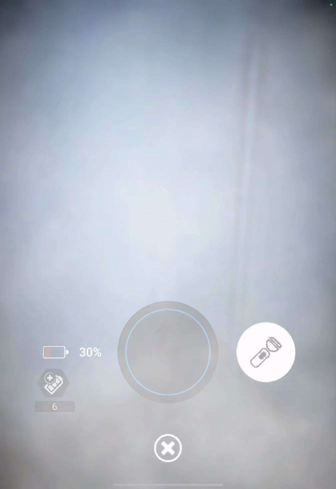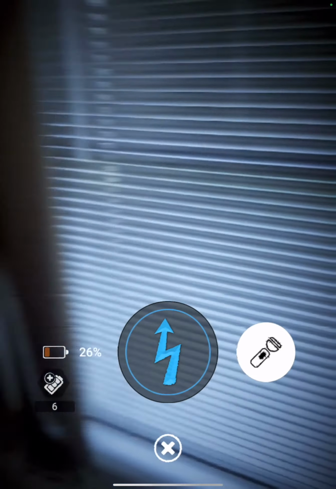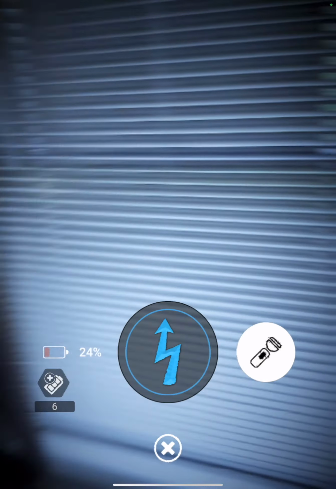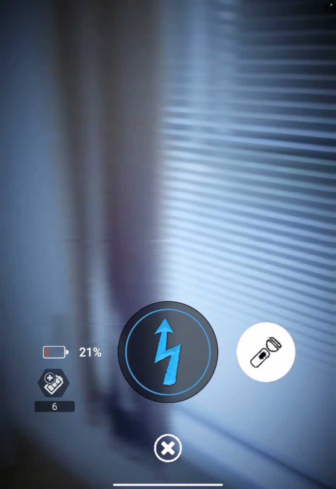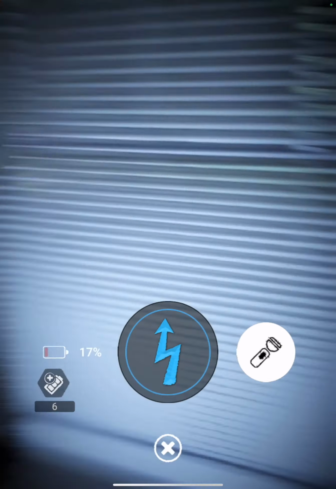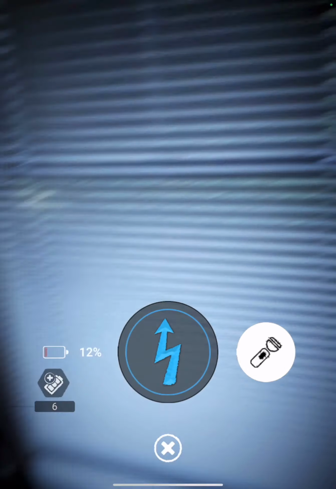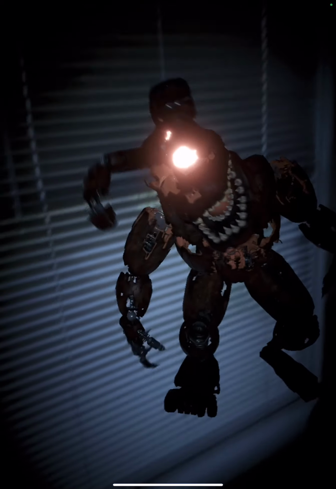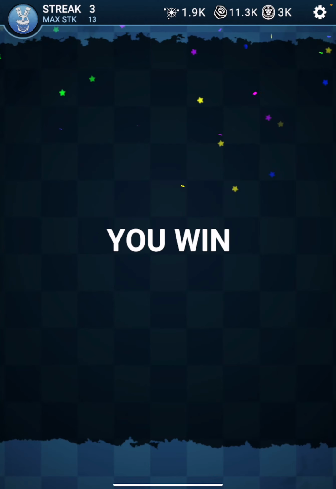Lost. I had so many. They're all gone. Man, well, that's a rip. Now I'm not going to be able to use my flashlight as much. Come on! I almost lost them because of my battery. Ooh, that's close.